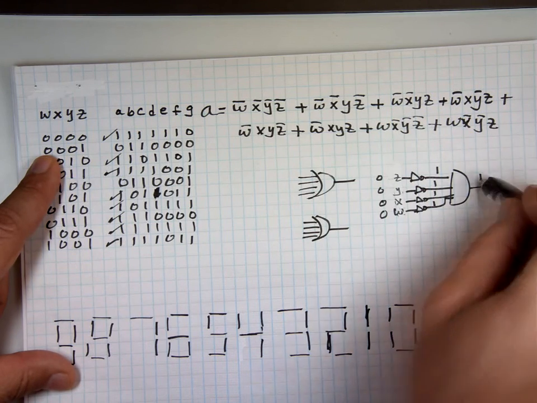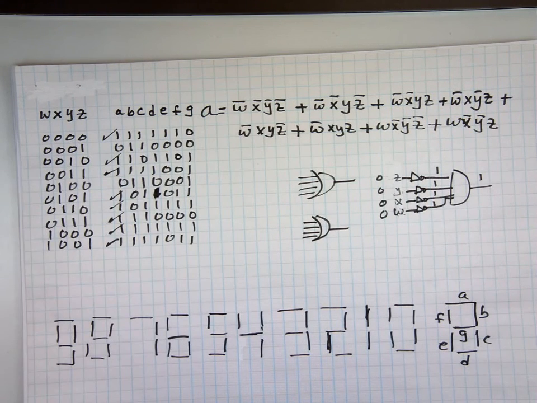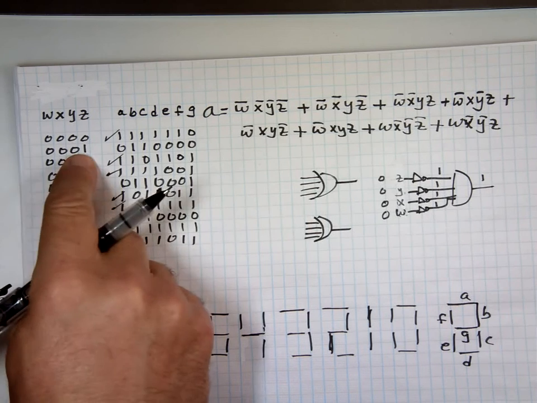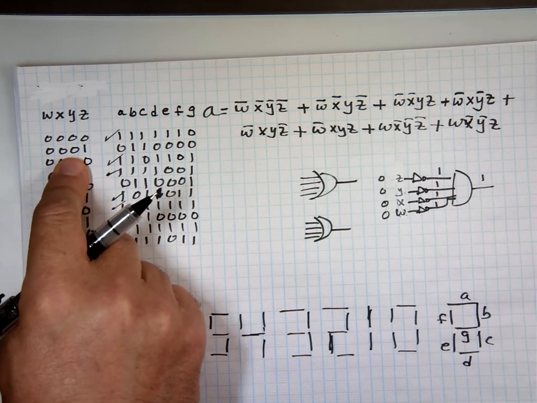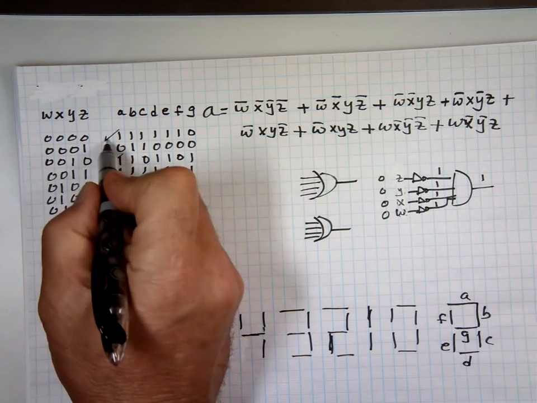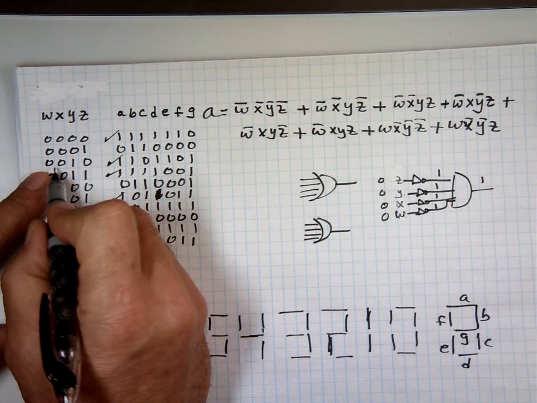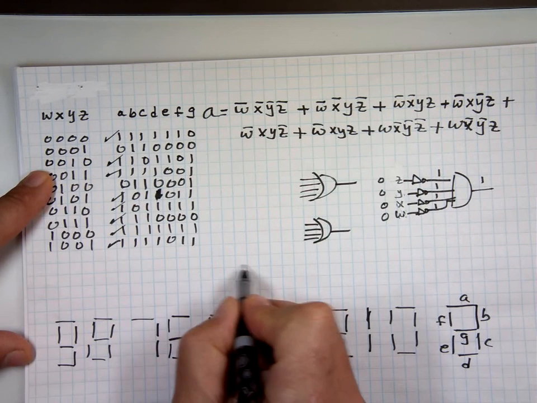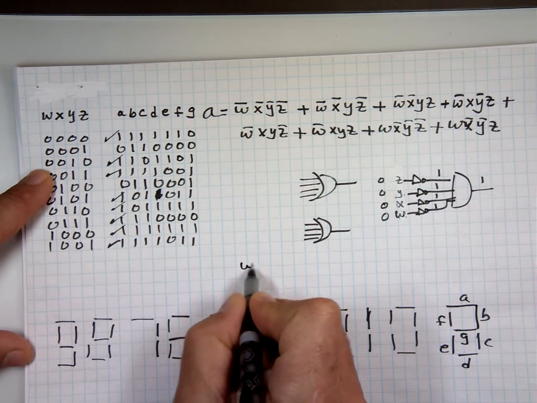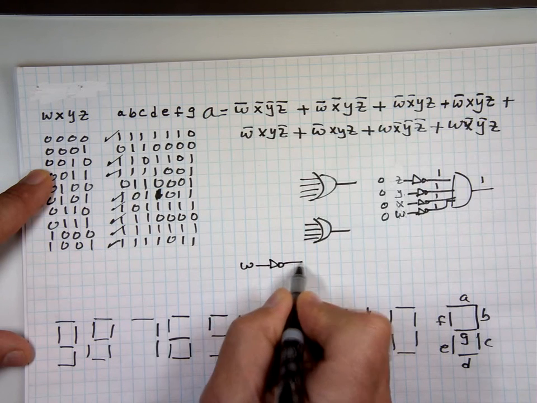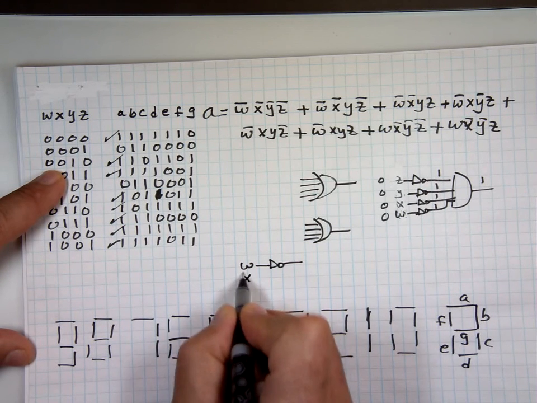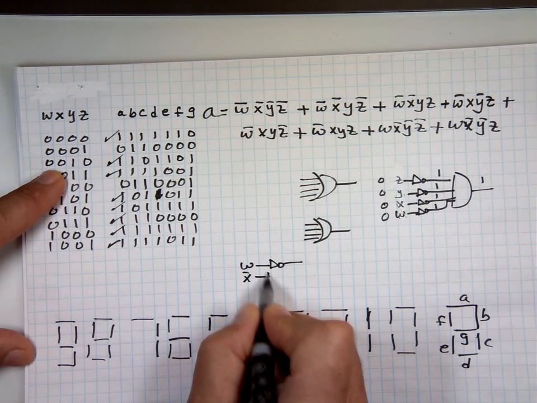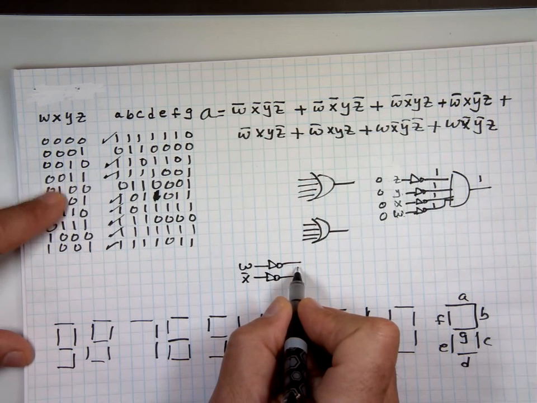Now I'm going to do the same thing for this. Oh, it's just for A. Okay. For the first case. I see it. For this one. For this case here, when I have 0, 0, 1, 0, it will look like this. W, X, oh, I'm going to put the NOT here. That's the X NOT. Y is fine, and Z with the NOT.